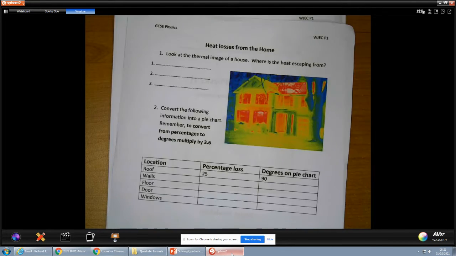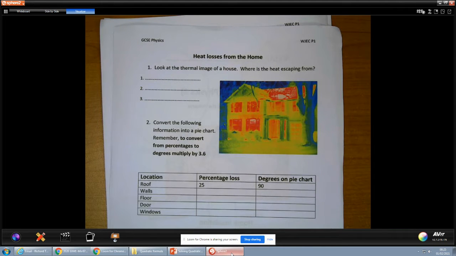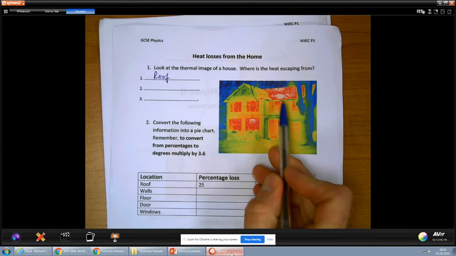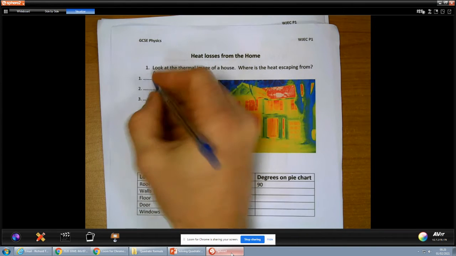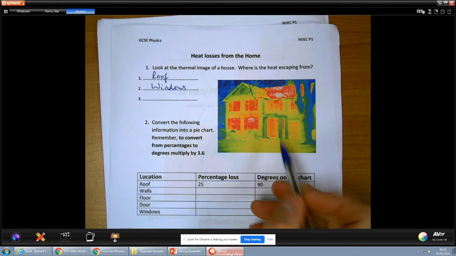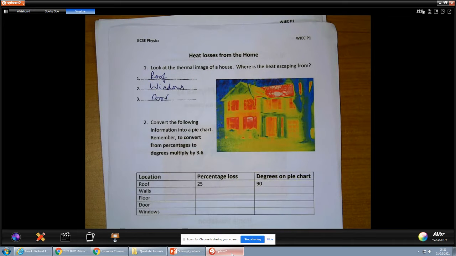So question number one was nice and easy. Look at this thermal image of the house. Where is the heat escaping from? And of course, the red areas indicate where the most heat is. So we've got the roof, obviously, that part there. We've got these windows here. And on this particular diagram, the heat looks to be coming out of here, which is the front door, right? So that's an easy mark if you get that on a test.